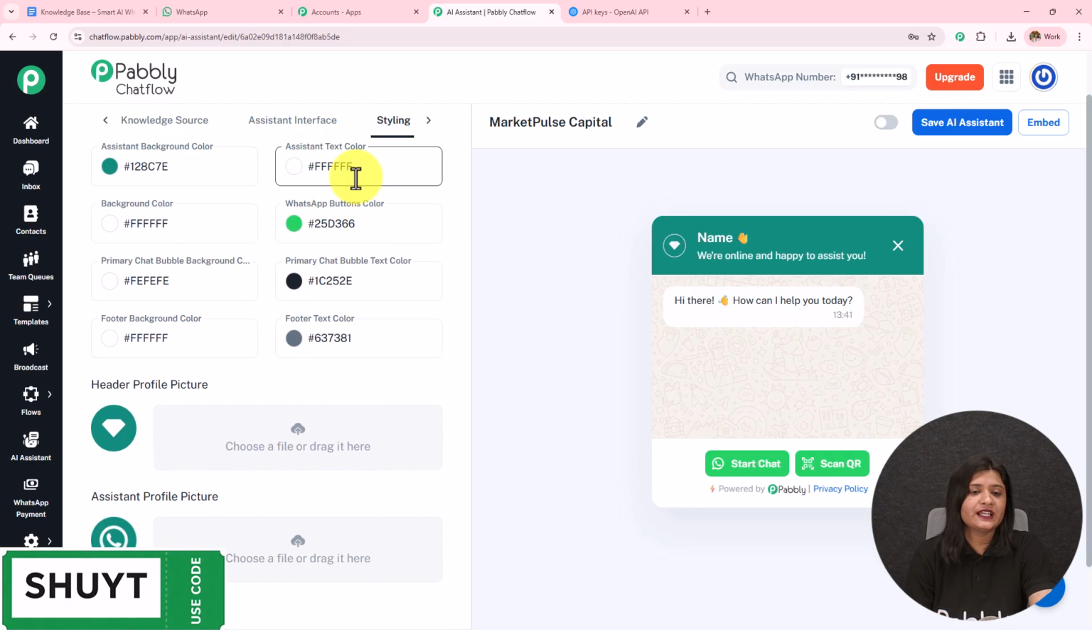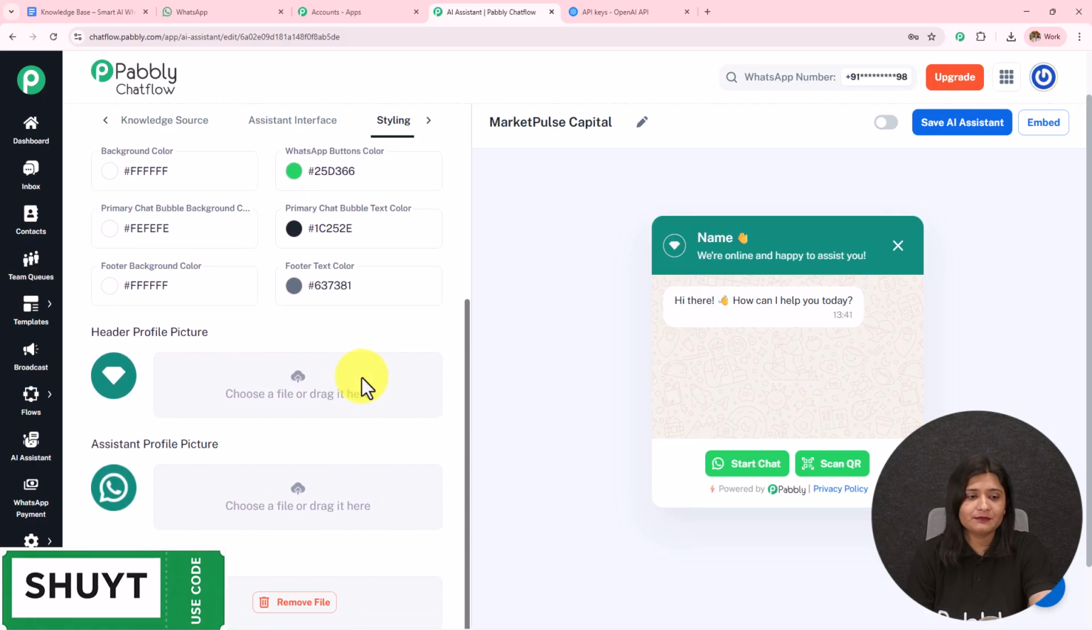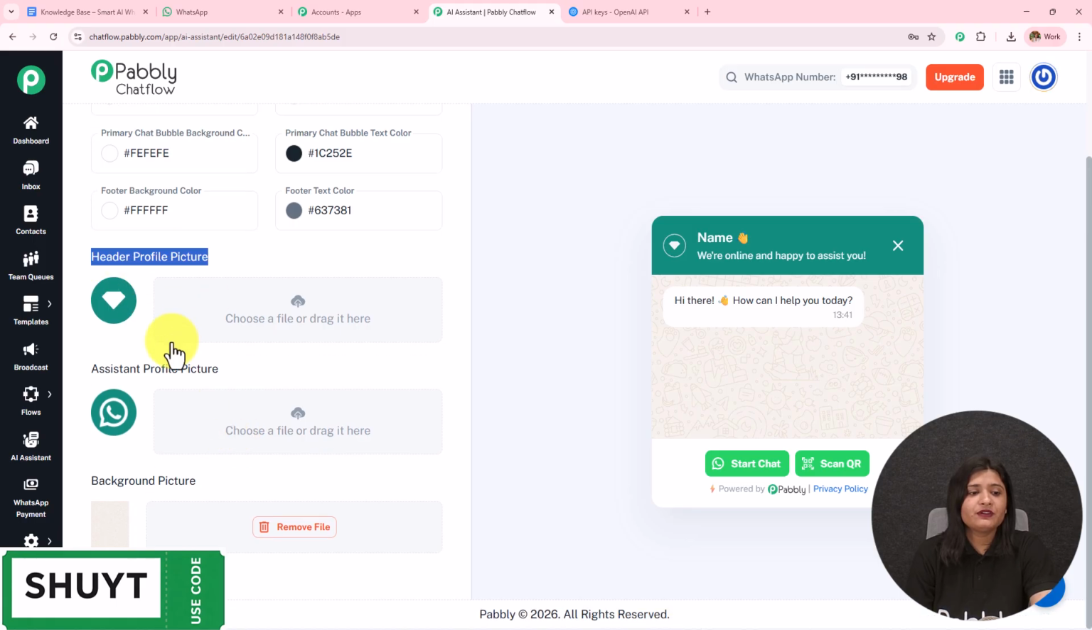Then we have the text color, button color, chat bubble, text color, button color. You can set this according to your choice and preference. Then we have this header profile picture, assistant profile picture, and the background picture. You can upload the pictures according to the requirement.